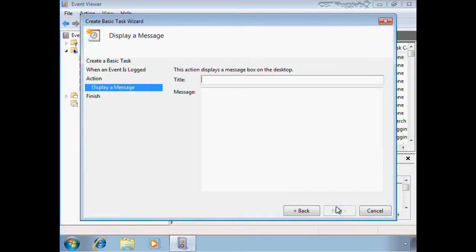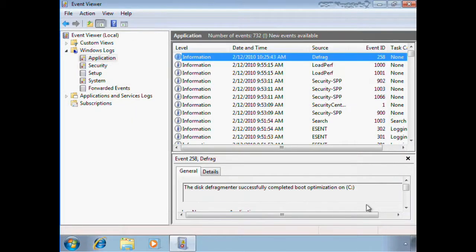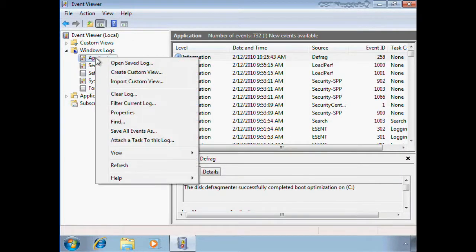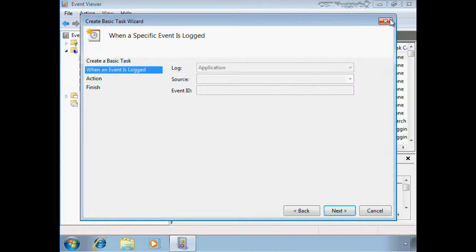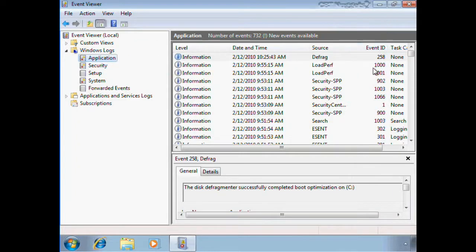Or we can display a message, which is a simple message box that has the window title and then the message body. So that's all there is to it. You can actually right-click an entire log to attach a task to the log in general. That's kind of a broad spectrum way to go, but I think you get the general idea.